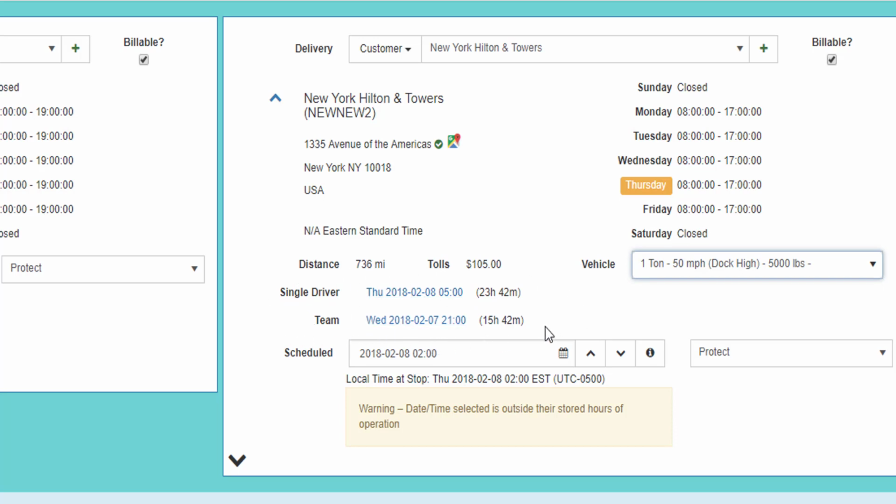If I click on the dates and times for a single driver, it'll copy that down into my delivery location. So I can choose either the single driver or the team driver, and we'll copy that information down. Likewise, I can use the up and down arrows by 15 minutes to adjust the dates and times. These dates and times both appear to be outside of the normal hours of operation of the customer.